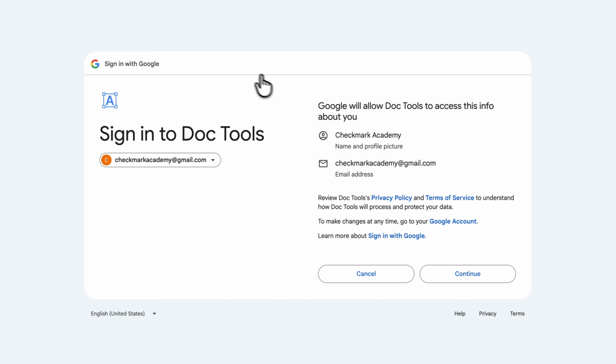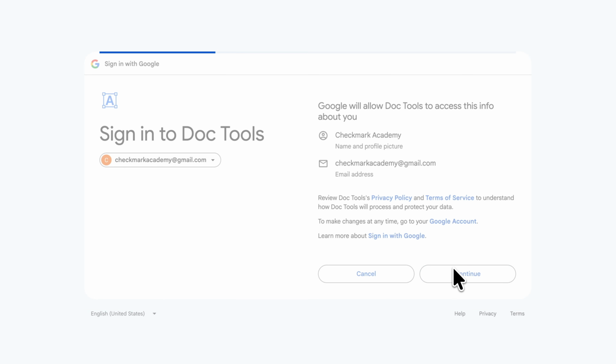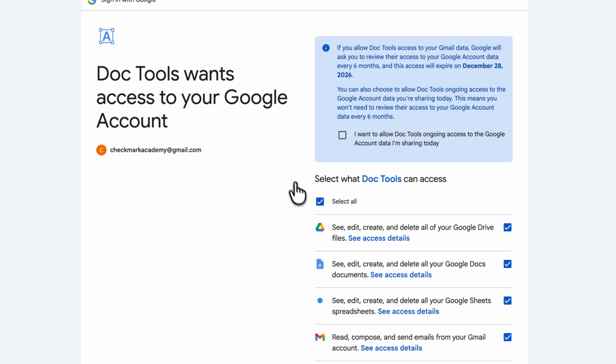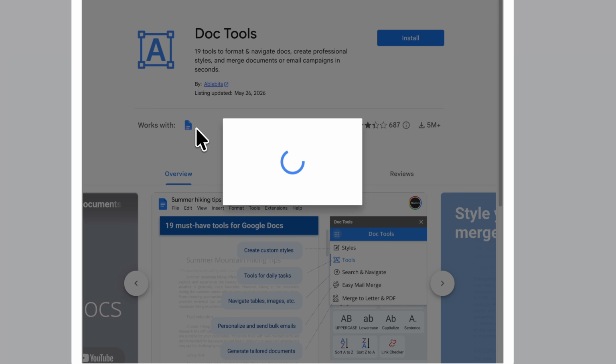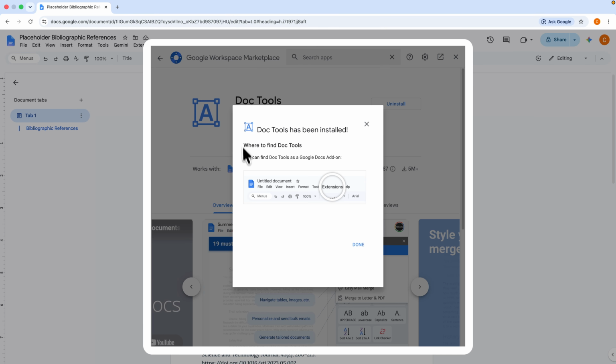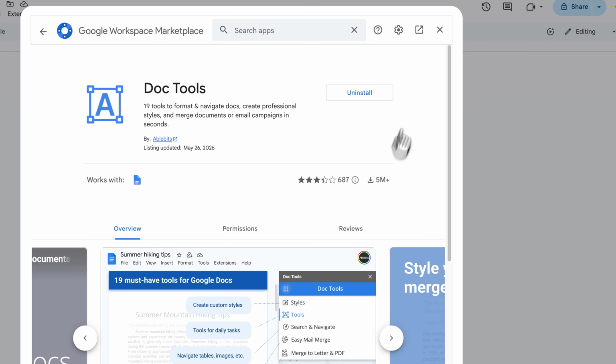Now we should sign in with our Google account. Continue, you want to allow permissions to this tool, then continue. Now Doc Tools has been installed, so we can try it.